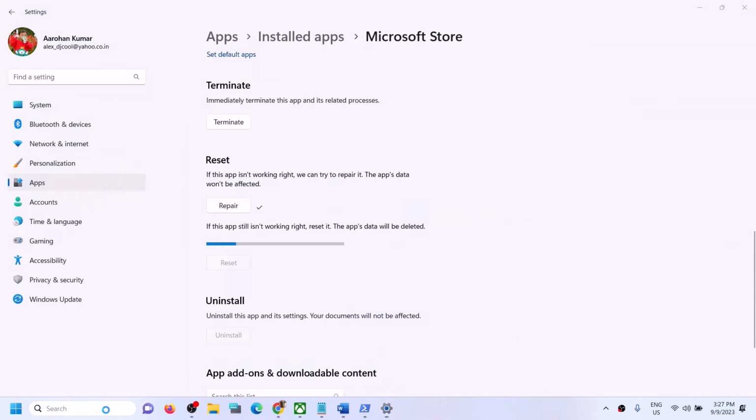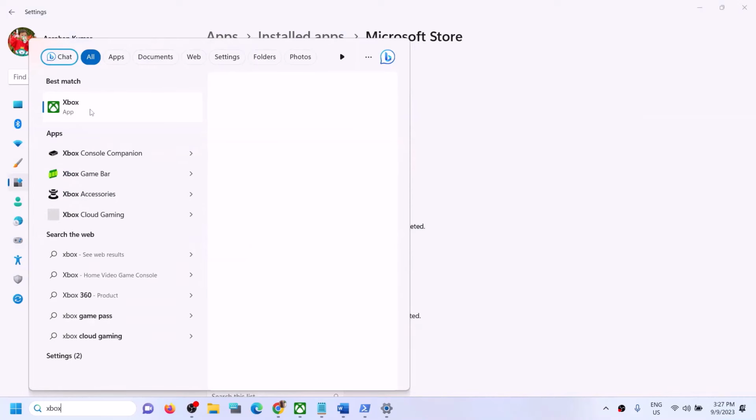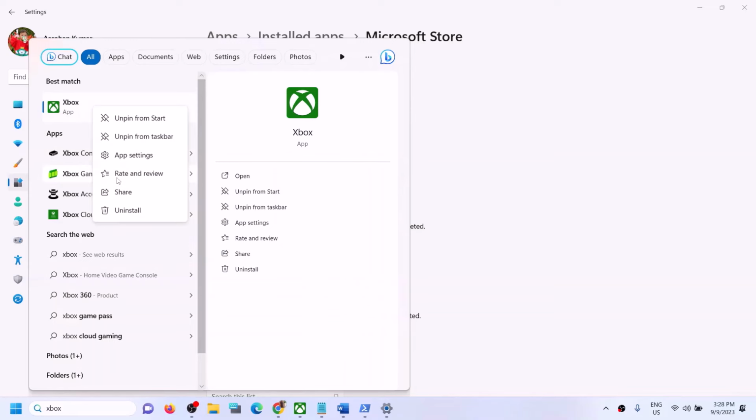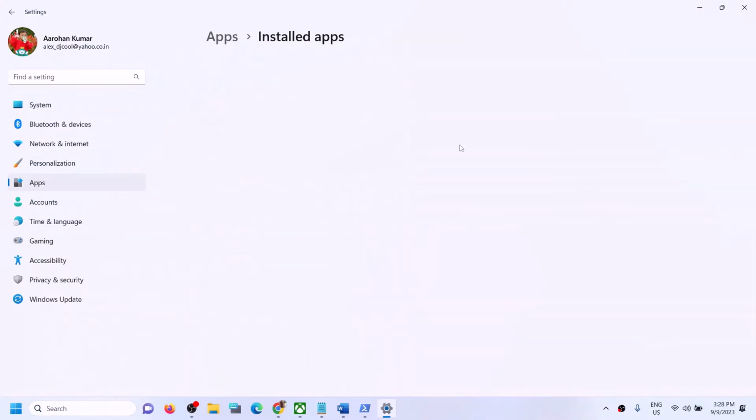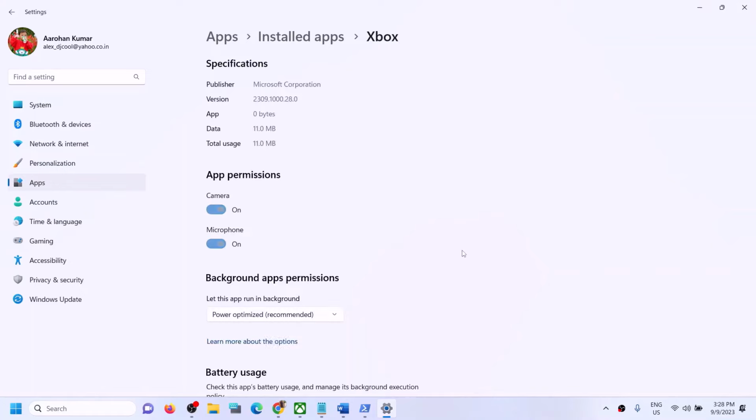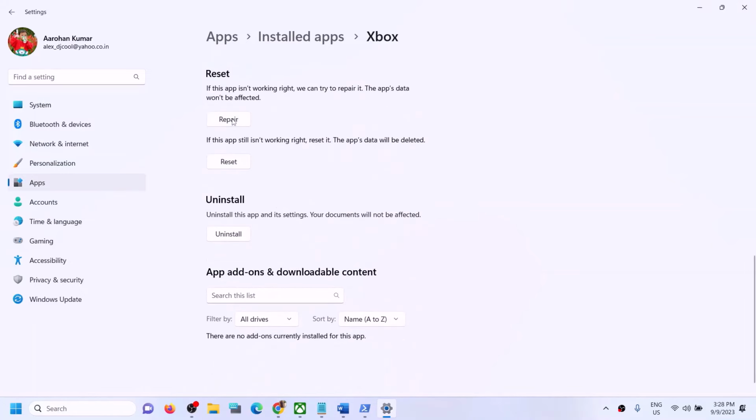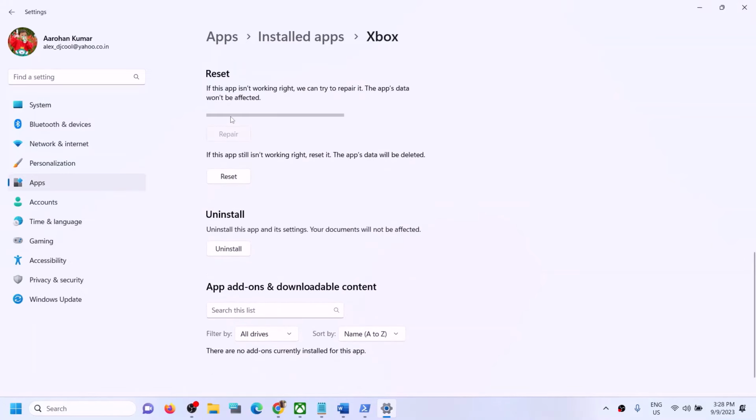But if you're still facing the problem, then you can type in Xbox app, make a right click on Xbox app and then click on app settings. And do the same thing, that is perform repair. If that does not work, you can reset. So on this screen, scroll down and then click on repair. So here you can see the repair option. After the repair, try to install Minecraft Launcher. If that does not work, you can perform reset.